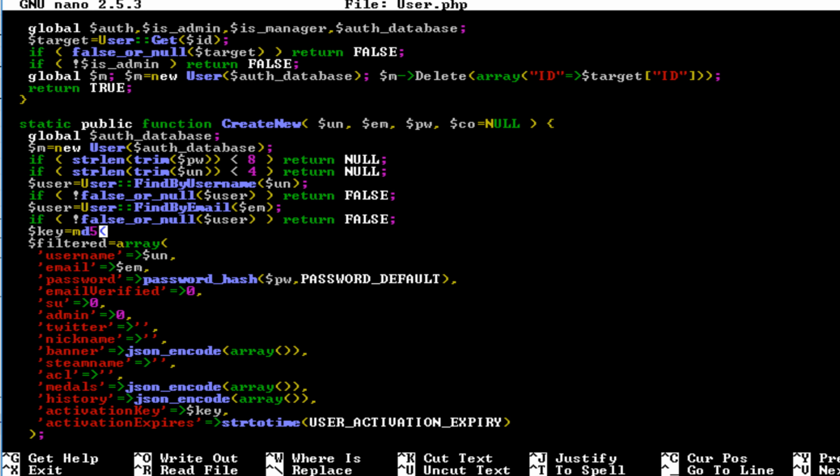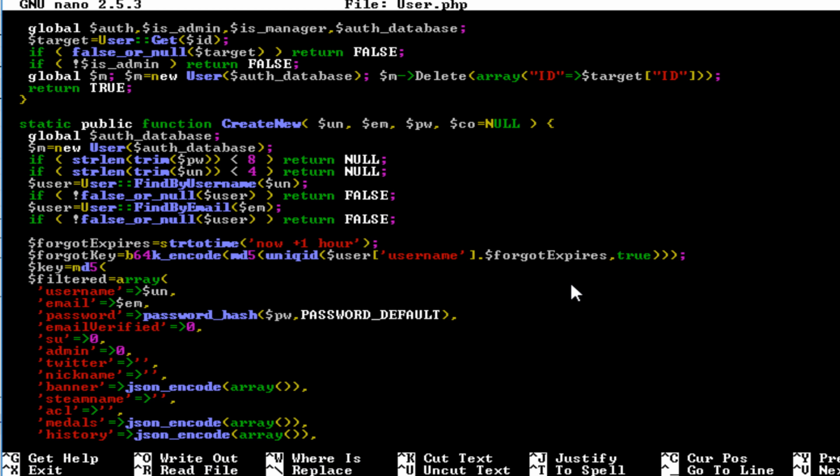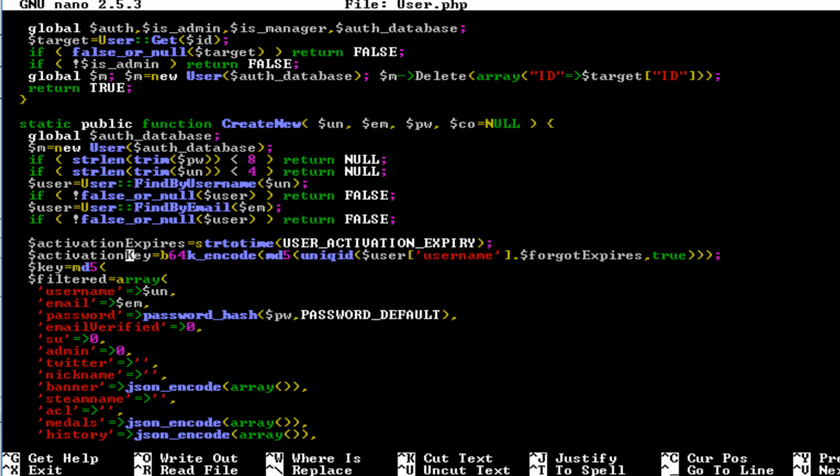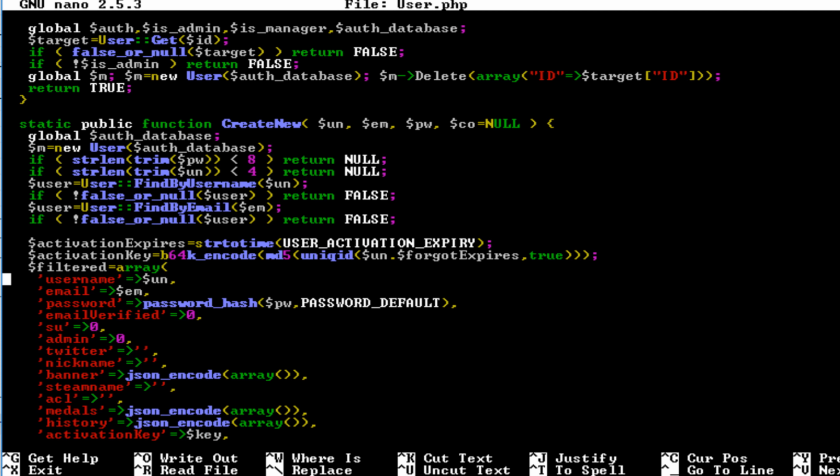So now back in here, we're just going to generate both of these things in advance. And instead of calling it forgot, we're going to call it activation. We can use UN. All right. And now we'll just pass these things along.